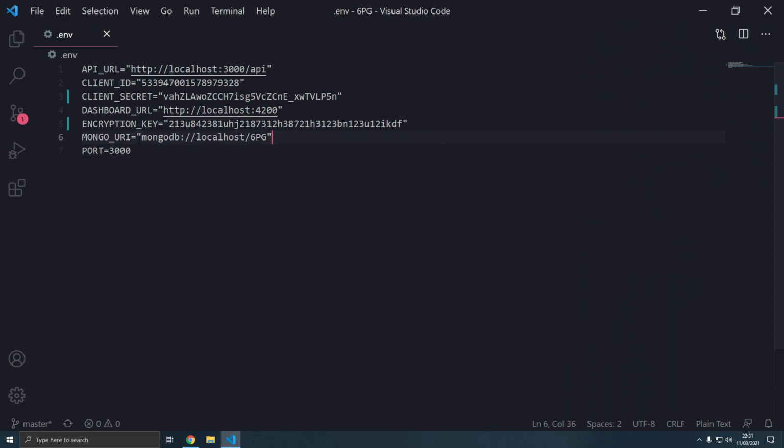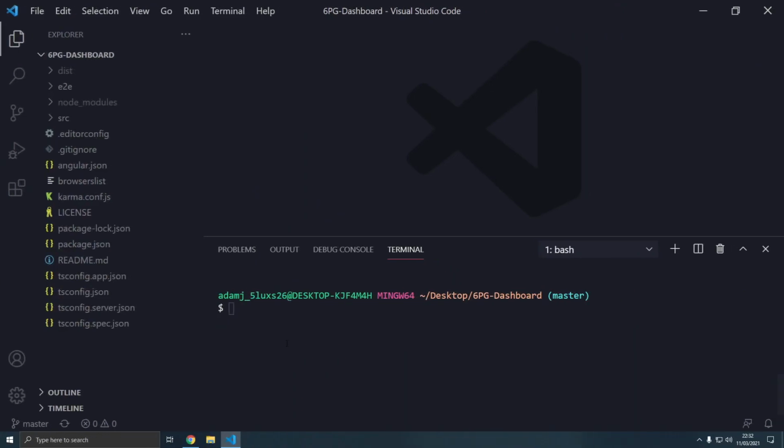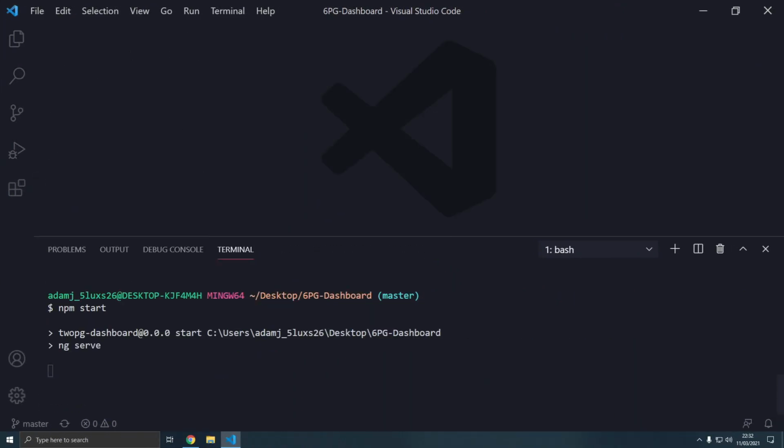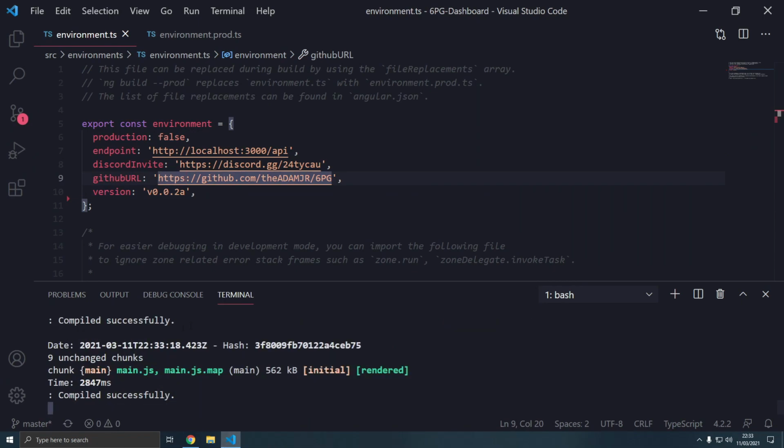There we go. So MongoDB, this just refers to our local MongoDB database because the localhost is our database stored on this PC. And port is 3000 by default, that is for the API. Dashboard URL uses port 4200, which we'll get onto. So now, after everything's installed, we type npm start on both projects. Now I'm recording this 2 hours later. Don't worry, it didn't actually take 3 hours to install, actually 3 hours later. So now it's done, as you can see in the console. If everything works well, it should say compiled successfully.